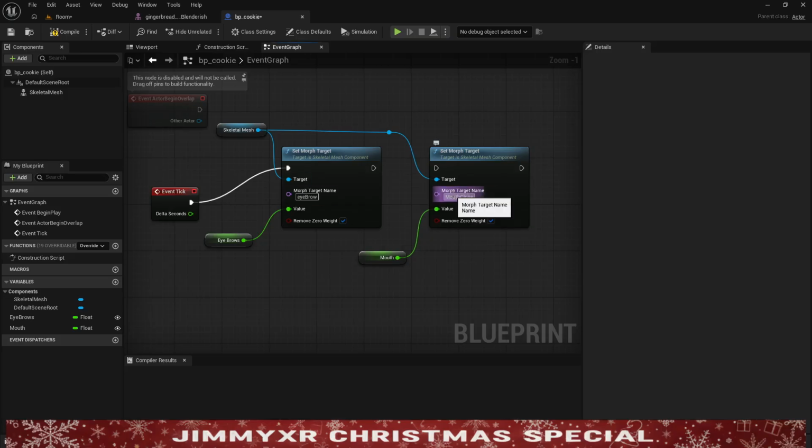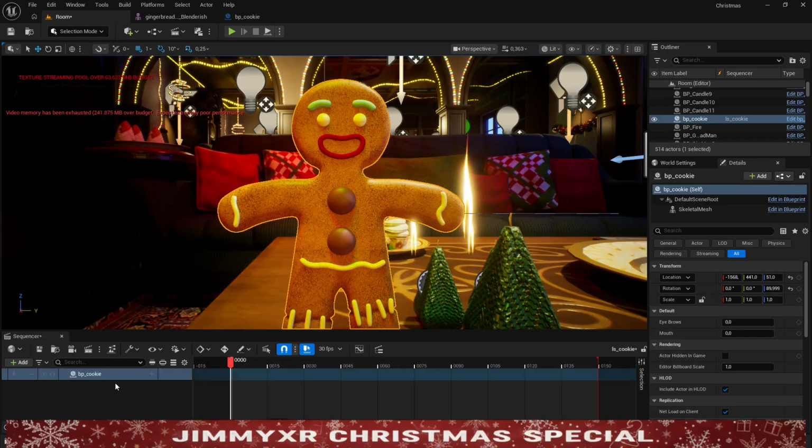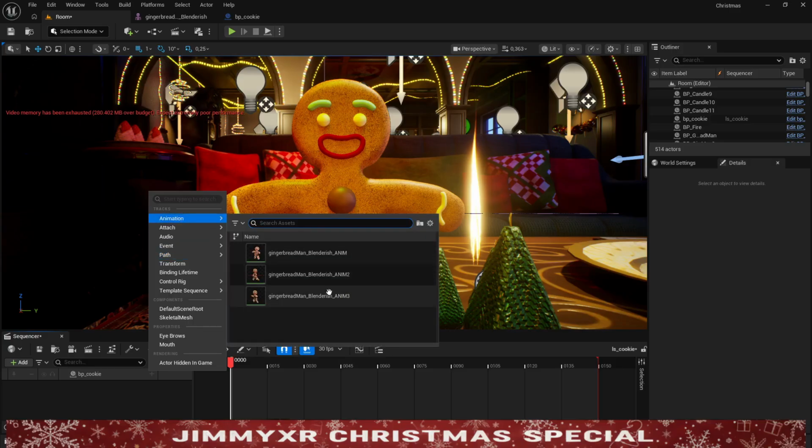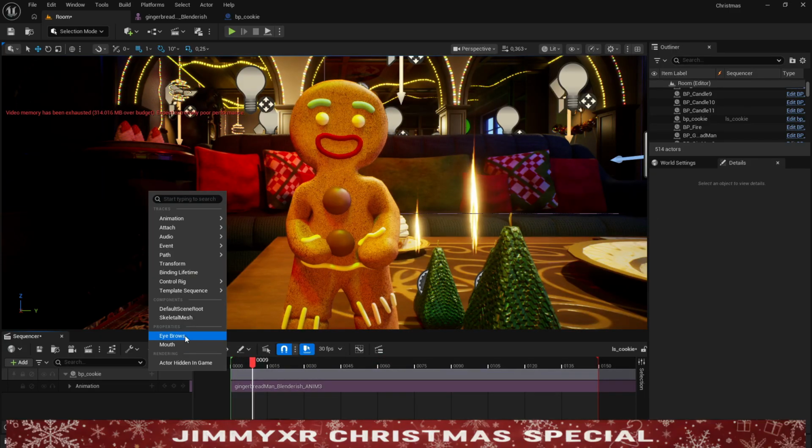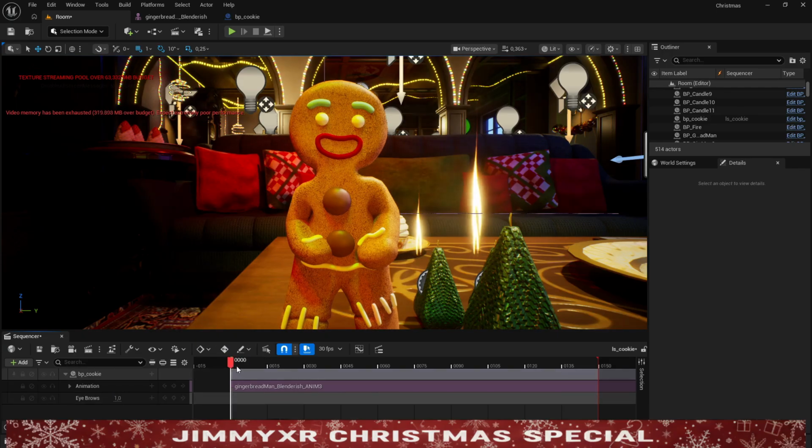Finally, back in the sequencer, we'll add our blueprint actor. We can easily apply the retargeted animation, but for the facial expressions, look under the properties section. You'll find our exposed variables there. You can now add keys and animate these values directly on the timeline.